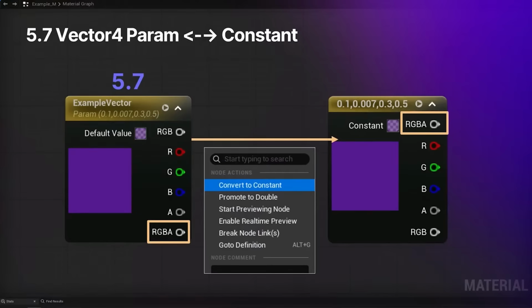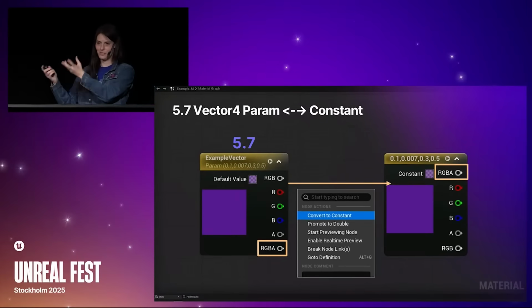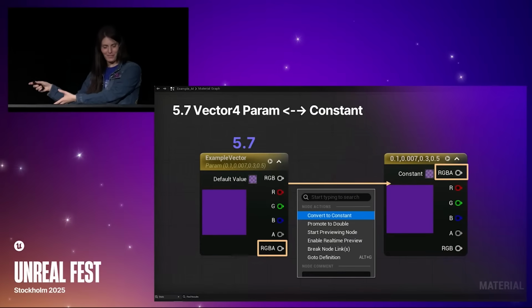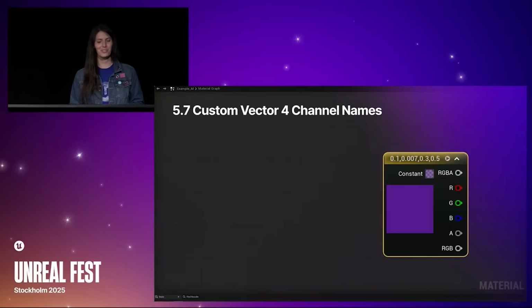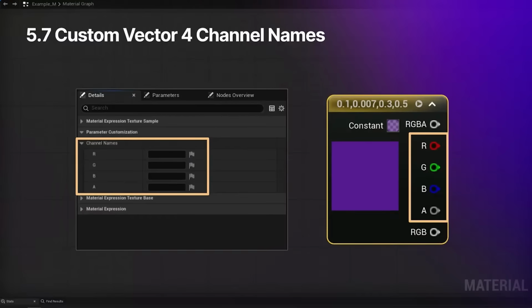Do note that the RGBA is on the bottom of the parameter, but the top of the constant. This keeps things situated as they have been for the parameter, and the vector is the same as the other vectors. So, little quirk, but it's there and it's labeled. Another change to the vector 4 node, it now has custom parameter name fields that can be localized, just like the texture sample node in 5.6.